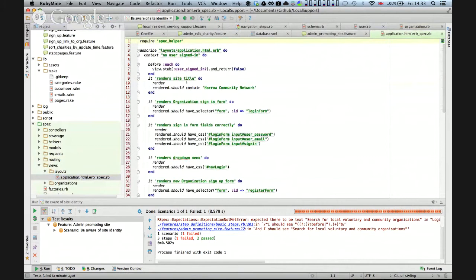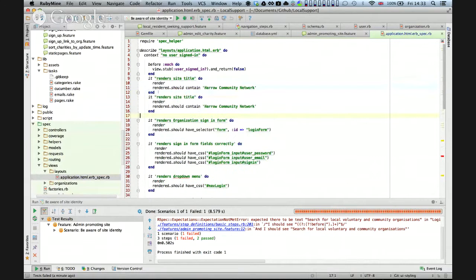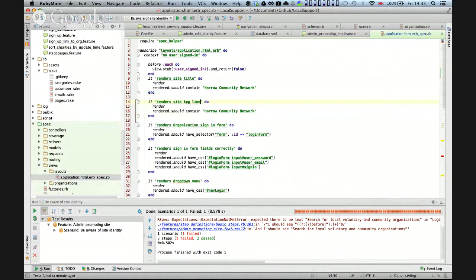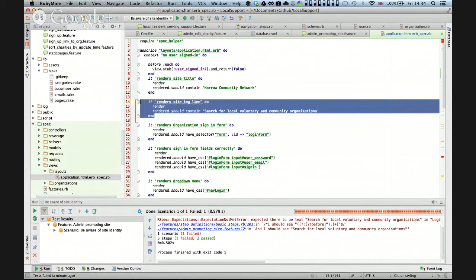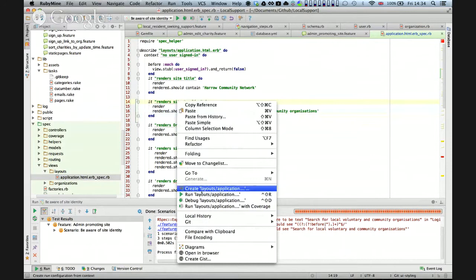Here we go. So we've got this existing one. It renders site title, so render should contain. And I guess I'm going to go here. And interestingly, if I say it renders site tagline, and I pop in the same thing here, this is actually a stronger test, because we're doing it at the application layout level, it's going to see it on every page. But it's nice and neat there. That's simple to put in.